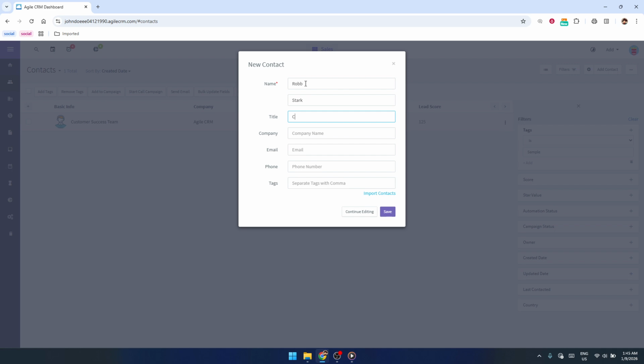Start by filling in the most essential details first. Usually, the minimum you'll want is a name and an email address, since those are what you'll use most often to identify and reach this contact. Be careful with spelling here, especially for email addresses, because a typo can prevent your messages from ever being delivered.